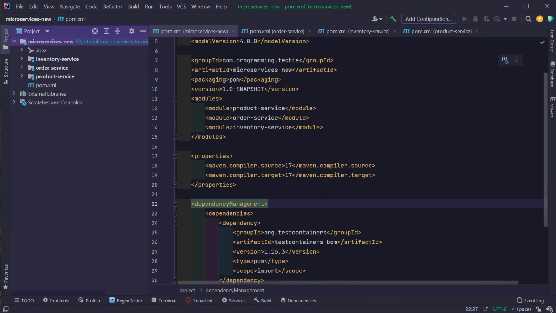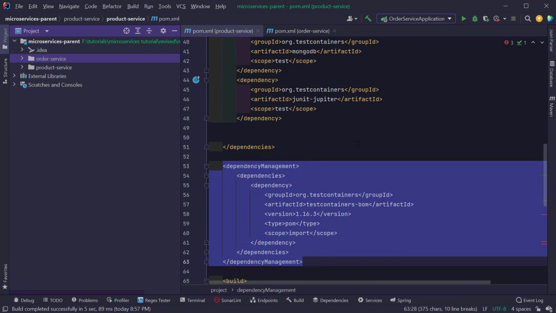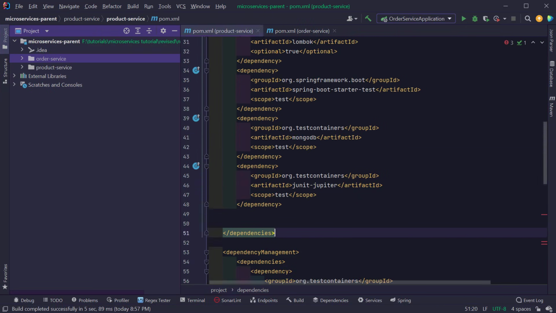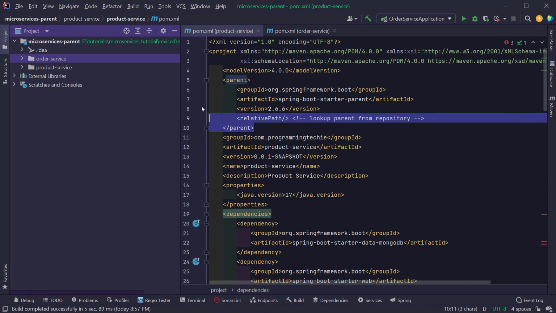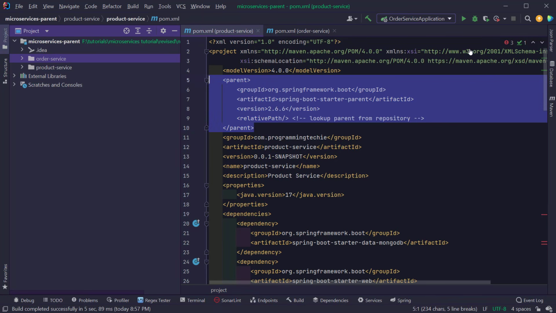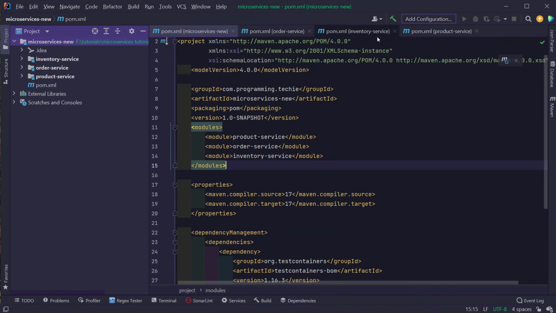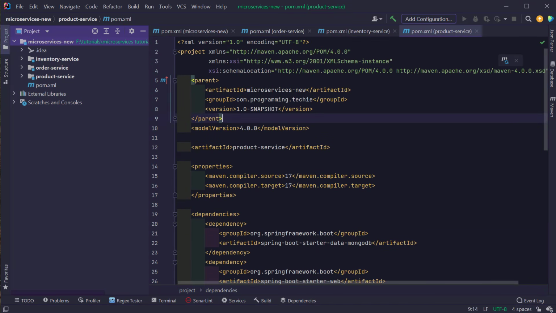And another important thing we have to do is to open the microservices parent. You can open any of the pom.xml, and you can see that the parent is defined as Spring Boot starter parent for each of the services like product service, order service, and the inventory service in the old setup, right? So what I'm going to do is copy the parent, and if I open for example product service, if I scroll up, you can see that the parent is microservices new project, right?